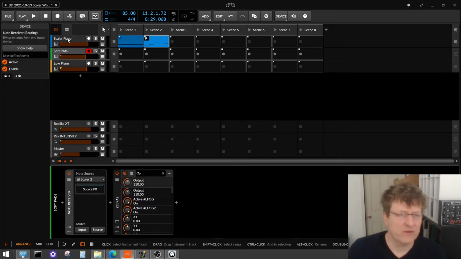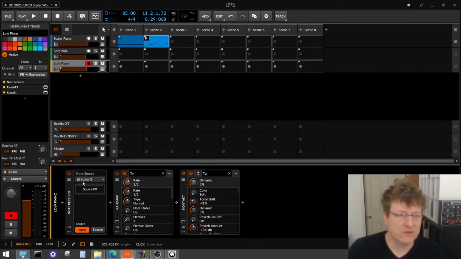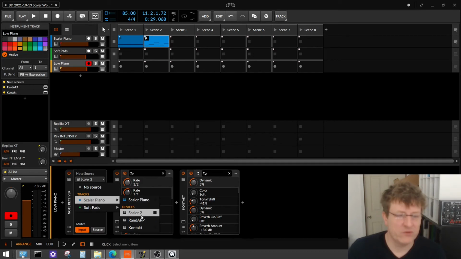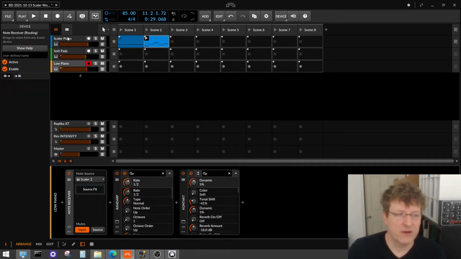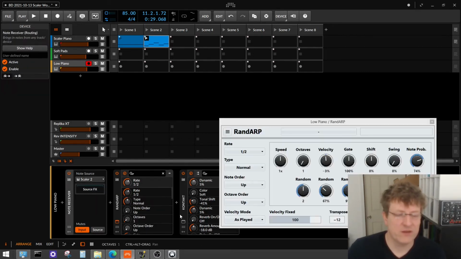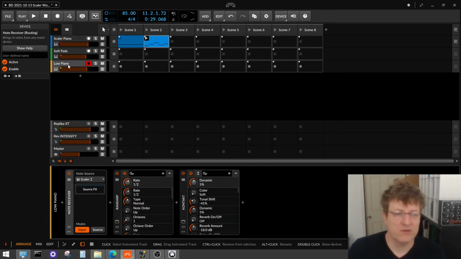So I really only have one Scalar instance in this whole project, because here's a third track also driven by Scalar. I pull it from that first track's Scalar instance, because Scalar provides me the chords, and then here's a second RandARP instance that has different timing, different probability settings, different transposition. So that's my lower piano, the left hand, lower register piano. So if I just play it solo, this would be.